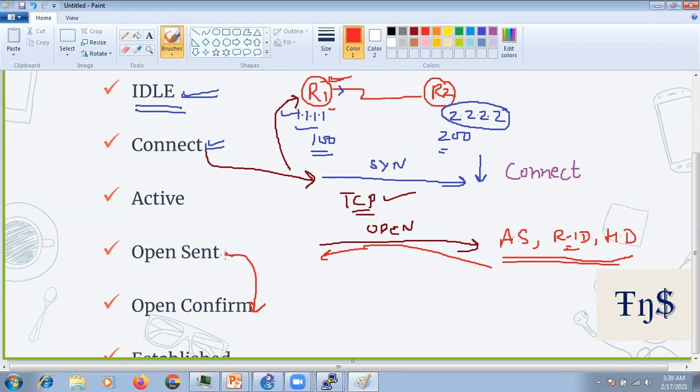But at this stage, let's say something is not good in the open message of R2. Maybe the password is not good, or the AS number is not good. Then in that condition, the situation will go back to idle state. Again, they will keep on checking. They will move to connect state, then they will again send the open message, and this process will keep on repeating.